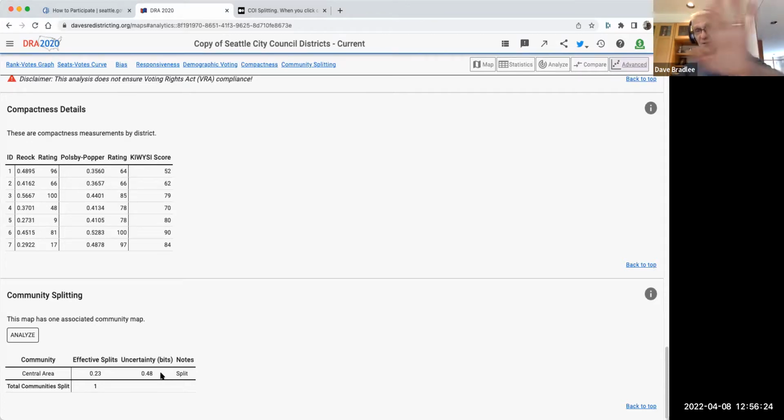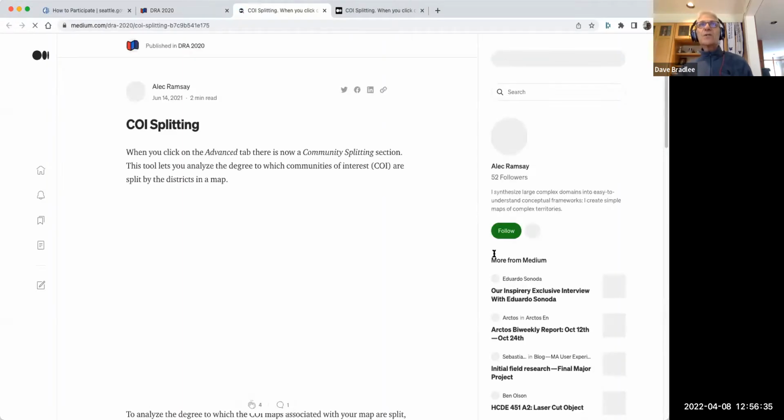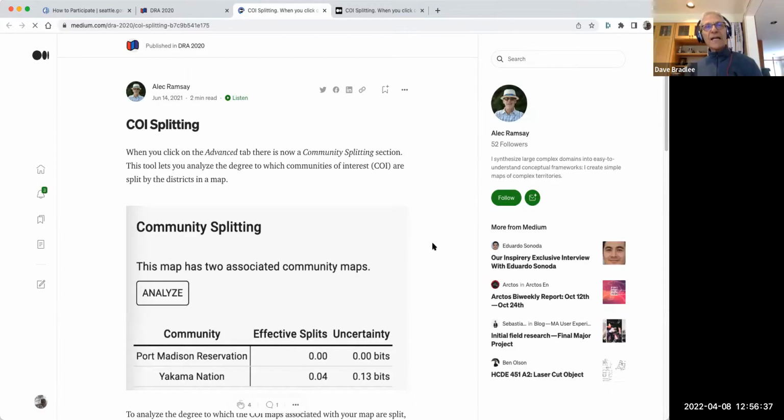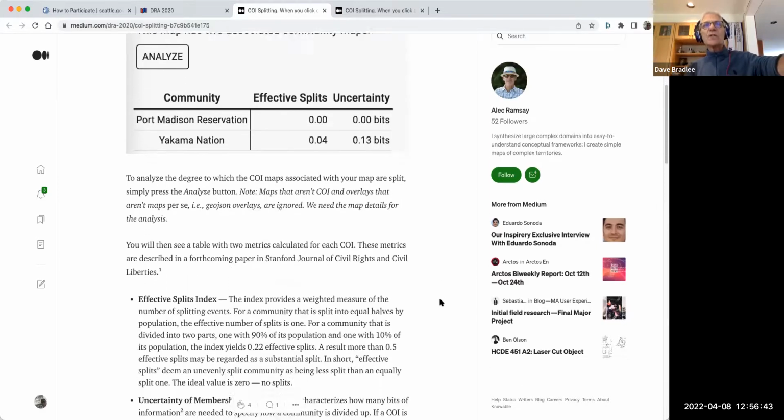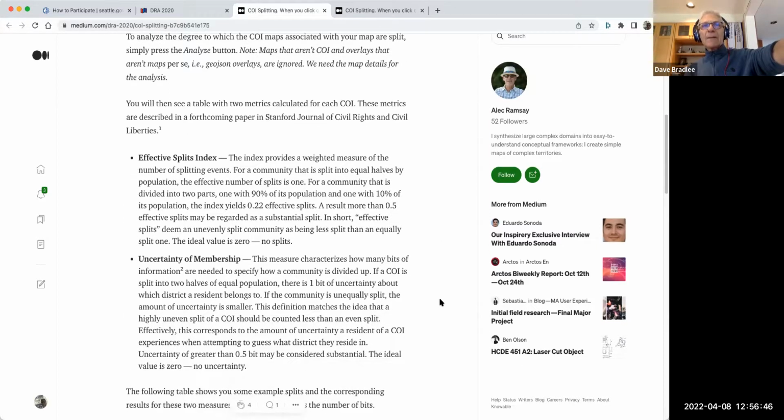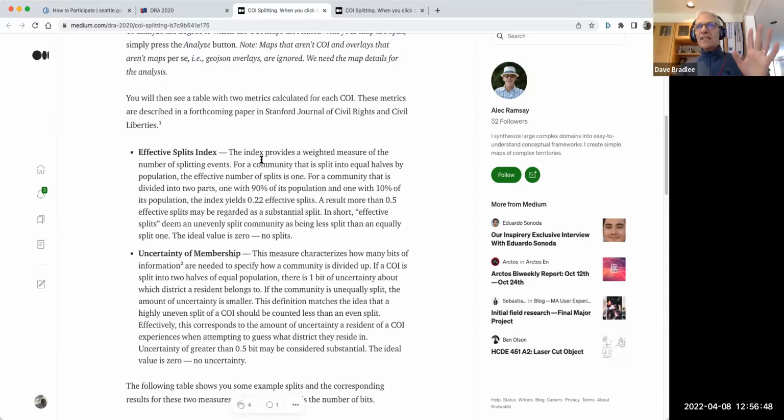I didn't implement this. One of my colleagues did, so I had to look as well. You go over here, you see this little information icon, click that, and it takes you to this article. This is my colleague, Alec, who implemented this and wrote this, and it digs into the details of what those numbers mean. As he says, the effective splits is trying to give you a measure of how much it's split.